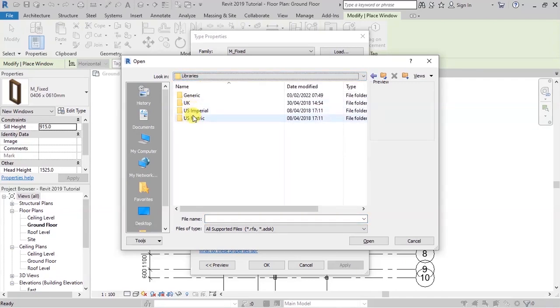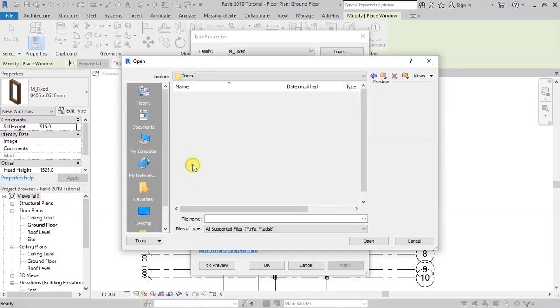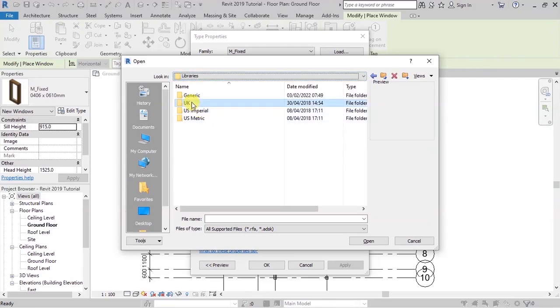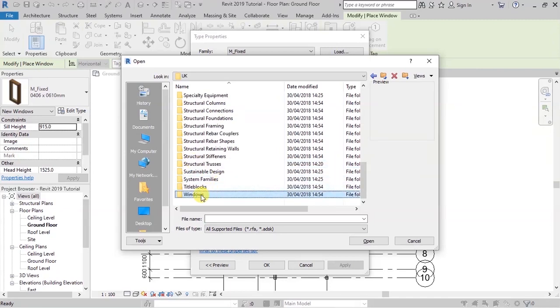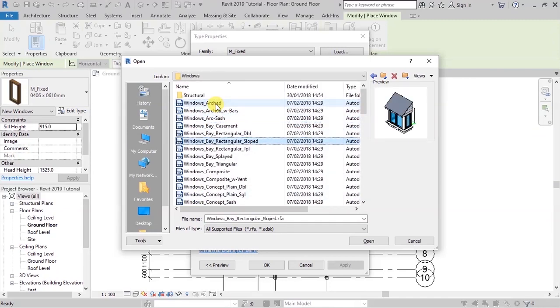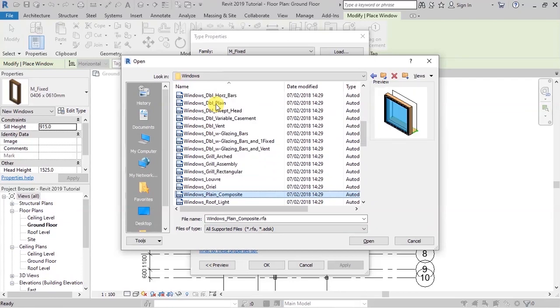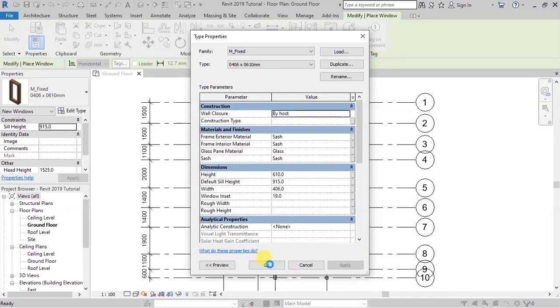libraries. Then we have a US metric, and we have back to libraries. Let's use UK. We have Windows here. So see which one we are going to select. So you select that all bars. Windows SGL all bars. Click on open.